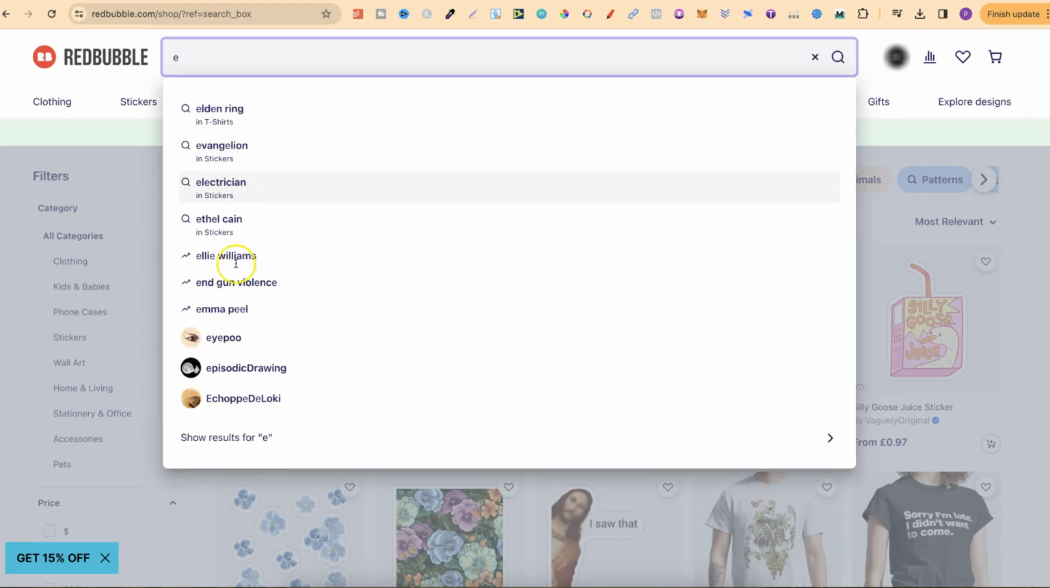to go through all the rest of the alphabet, we can see even more. So Ellie Williams, End Gun Violence, this is currently trending on Redbubble. If we do R, we can see that Resident Alien, and many more. So that's how easy it actually is to find trending searches here on Redbubble.